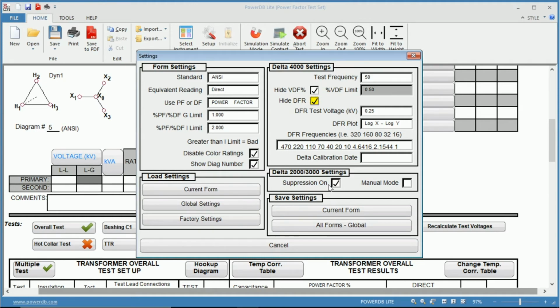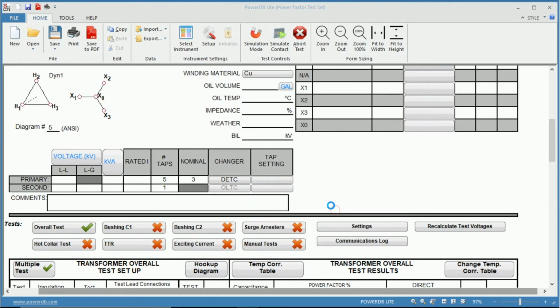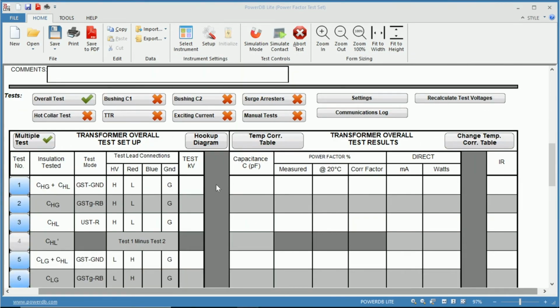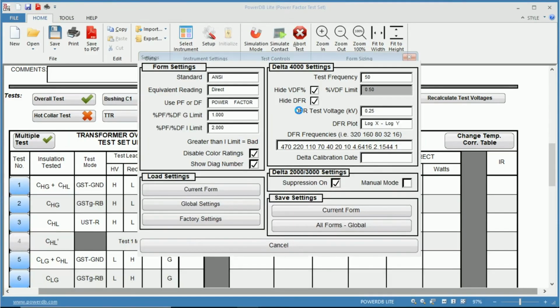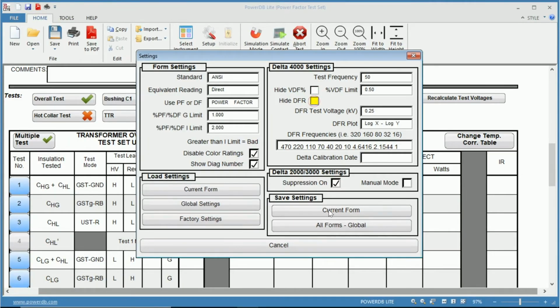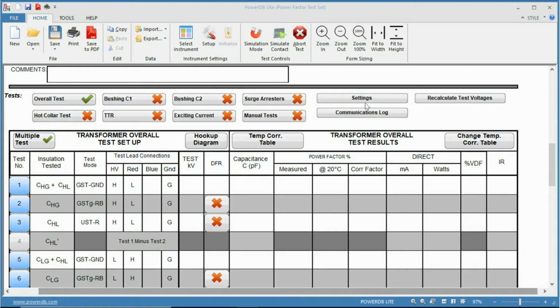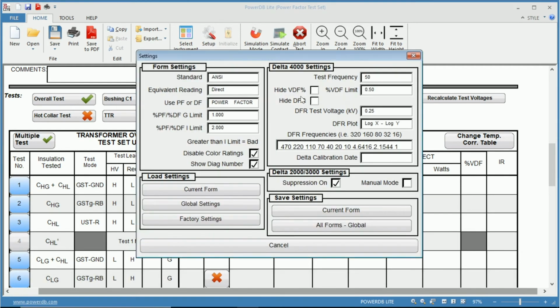So if we were to accept this current form, you can see the DFR and the voltage dependence have gone away. And if we bring them back, both of them come back. And we will be discussing the DFR in another video.